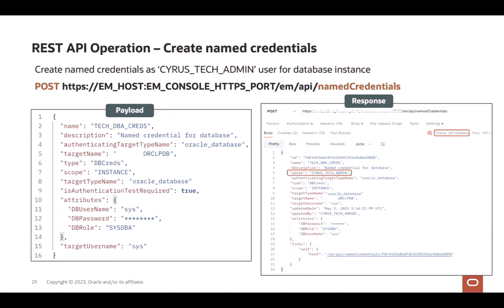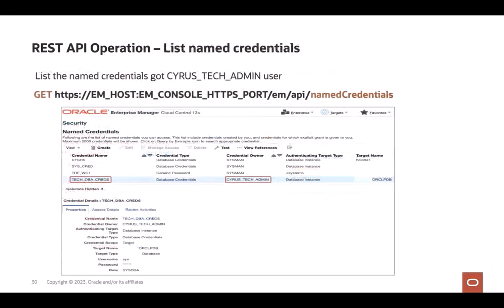Here is the payload, and you can see the response with status code that this name credential got successfully created in the system. So this is a sample payload where I'm using the database username and password and giving the role. And here you can see the name credential got created successfully, and Cyrus Tech Admin is the owner of this name credential. So in the next slide, we will verify the name credential by going into the security name credentials page. And here you can see that the same name credential exists, which is owned by the Cyrus Tech Admin user.